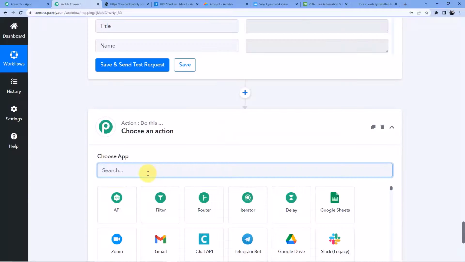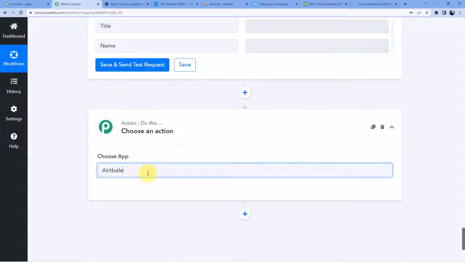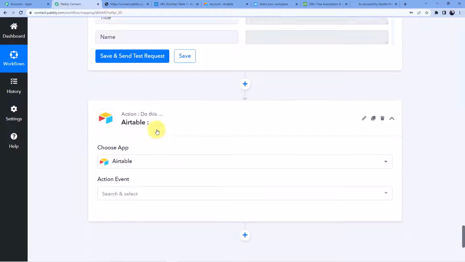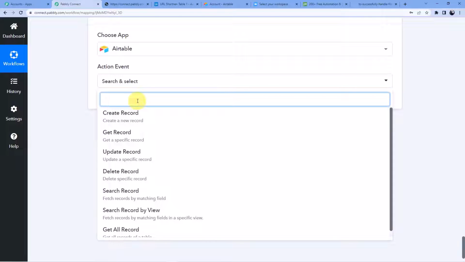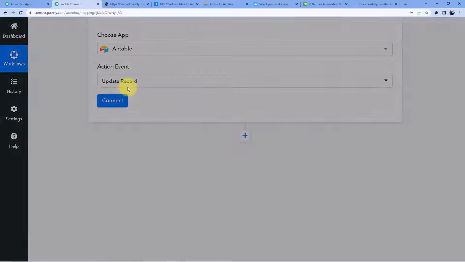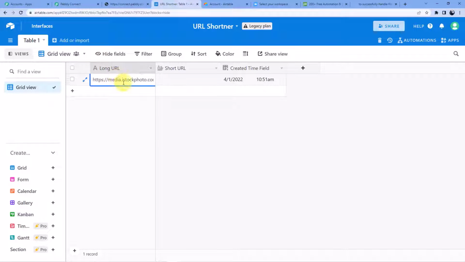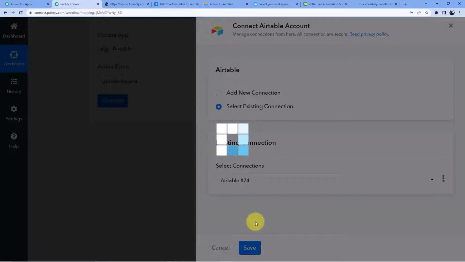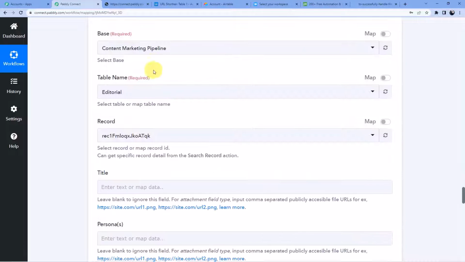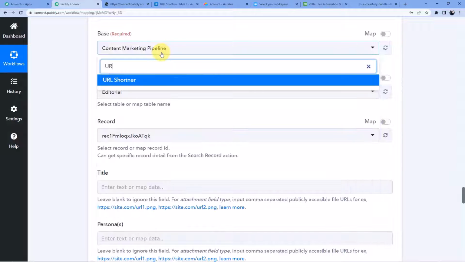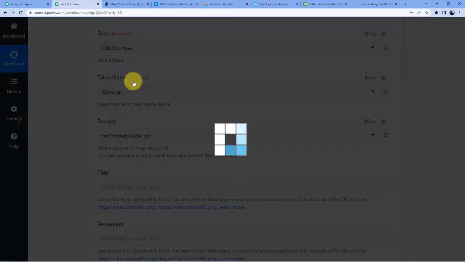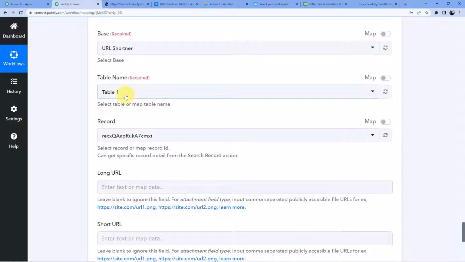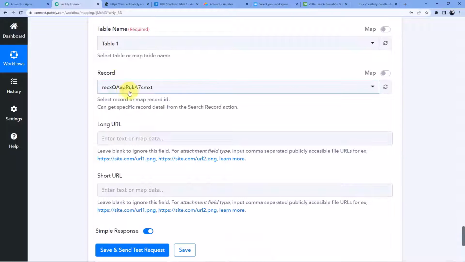Now what I'm going to do is go to Airtable again. And after that, I am just going to update record, because I am going to update this long link URL to this short URL. So I'm going to go for select existing connection because I have already connected my Airtable once. I'm not going to do that again now. Base ID is URL Shortener. Table is table1.